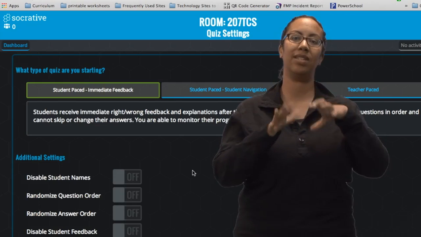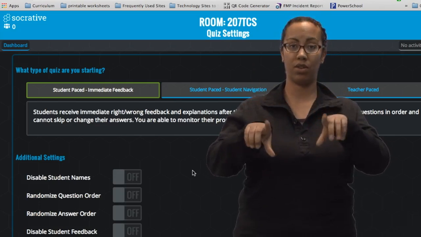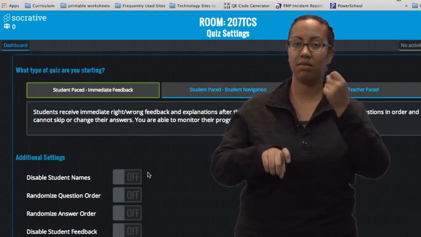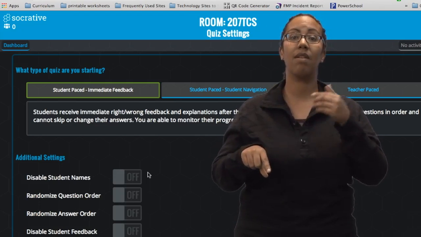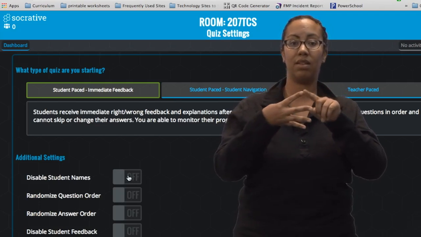With student-paced, that means students are taking their quiz, and feedback as to whether they were right or wrong will pop up as they go through their quiz. Students cannot go back and change their answers. There are 4 options for editing the test.